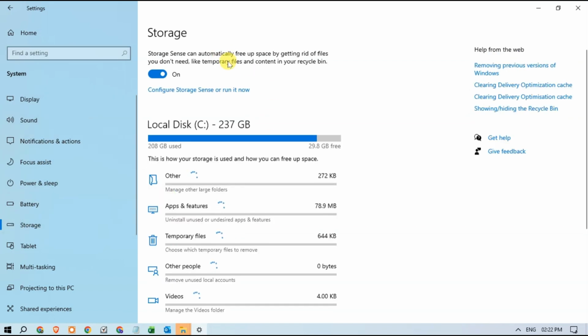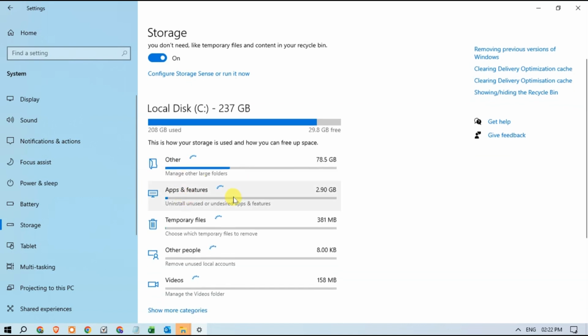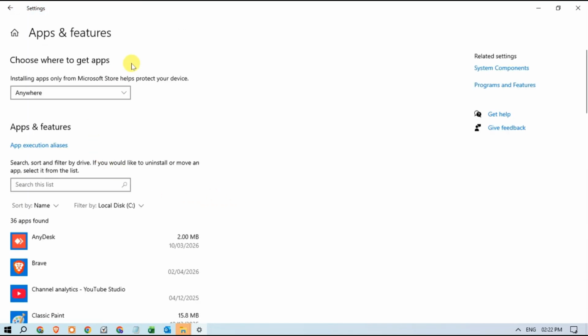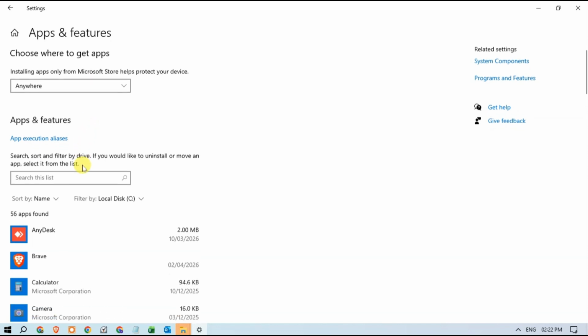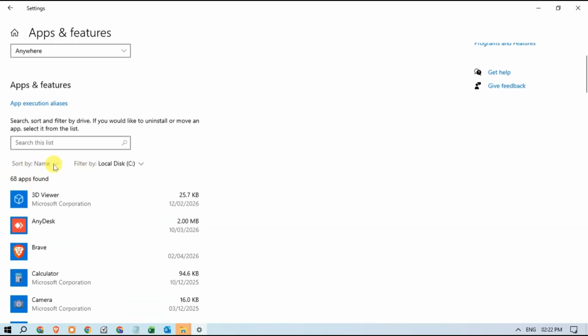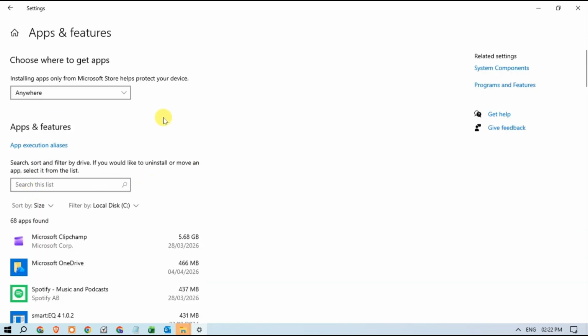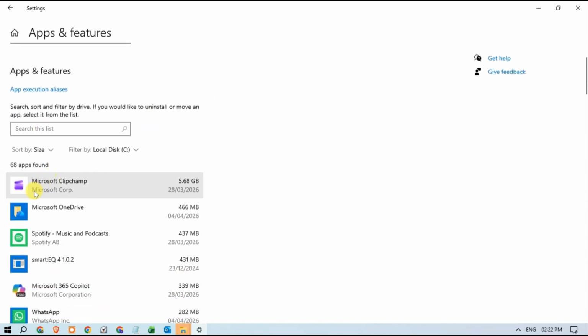And here see all app storage. Just click on Apps and features. And here in Sort by, just click on this drop down arrow and click on Size. Now here you can see the highest size is Microsoft Clipchamp. Okay, therefore it's buffering. So I just open my Clipchamp.